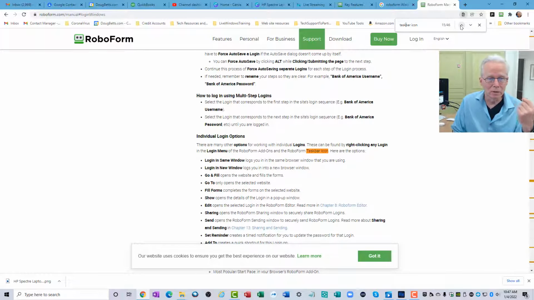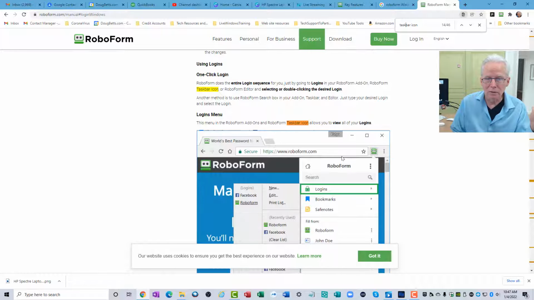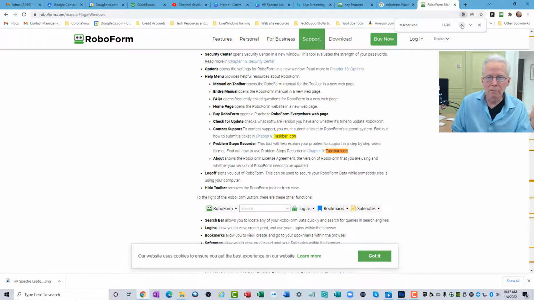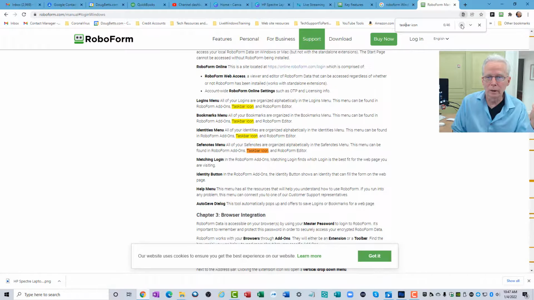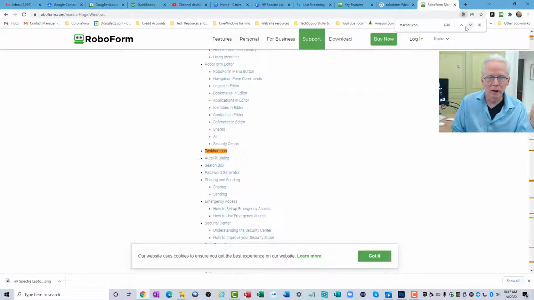I'll go upwards. Individual login options, logins menu, this menu in the Roboform add-ons, and Roboform taskbar icon. So again, where is that taskbar icon? How do I get it? I'm going to try going all the way up to number 1 and not even reading all these other hits and see if that helps me.